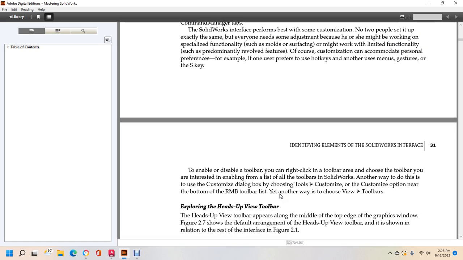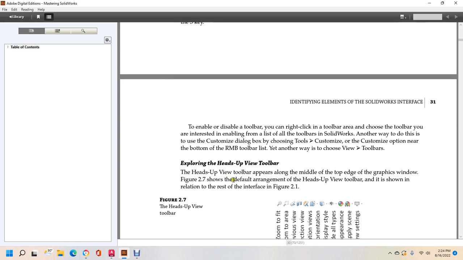To enable or disable a toolbar, you right-click on the toolbar area and choose the toolbar you are interested in enabling from the list of toolbars in SolidWorks. Another way to do this is the Customize dialog box, choosing the Tools, Customize option. You have the same toolbar list at the bottom of the right mouse button menu. Yet another way is to choose View, Toolbars.